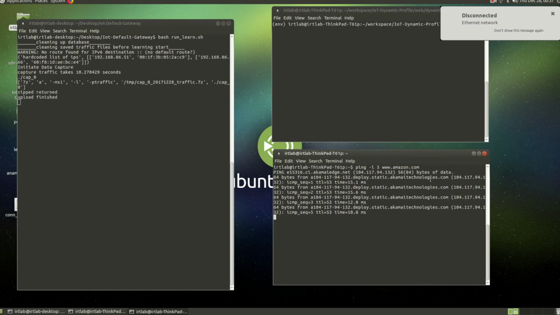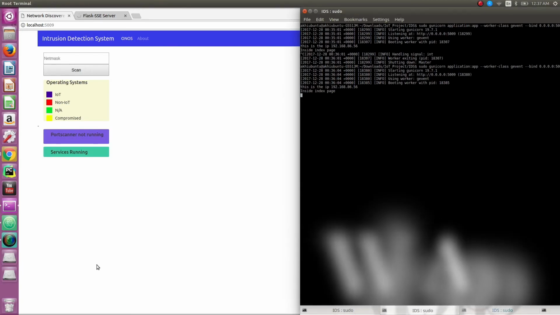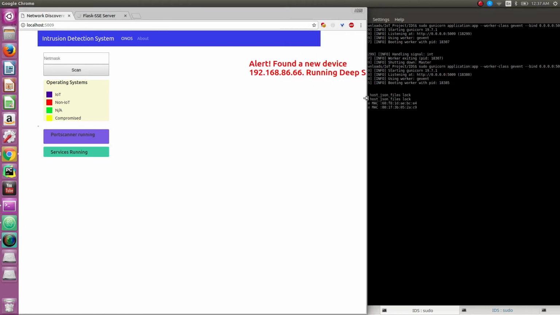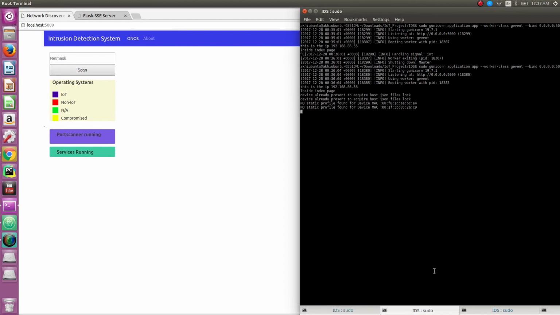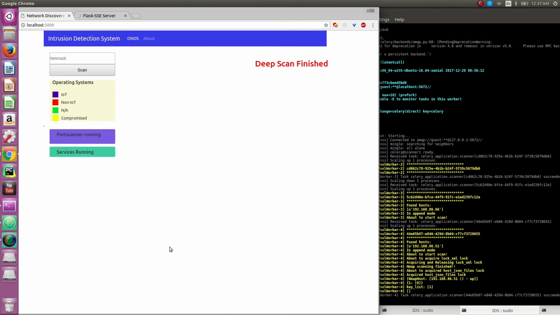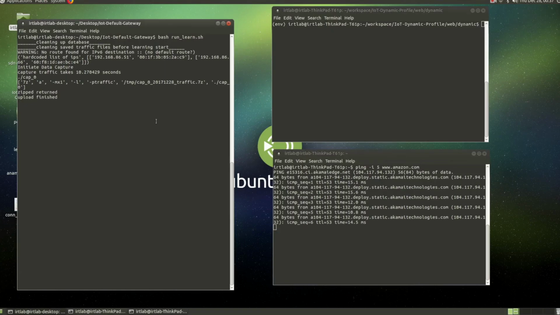After we start running the learning scripts, we have two devices joining the network detected, and the events are sent to our web application. The web application receives the messages and starts processes to scan the hosts. Back to our control screen.